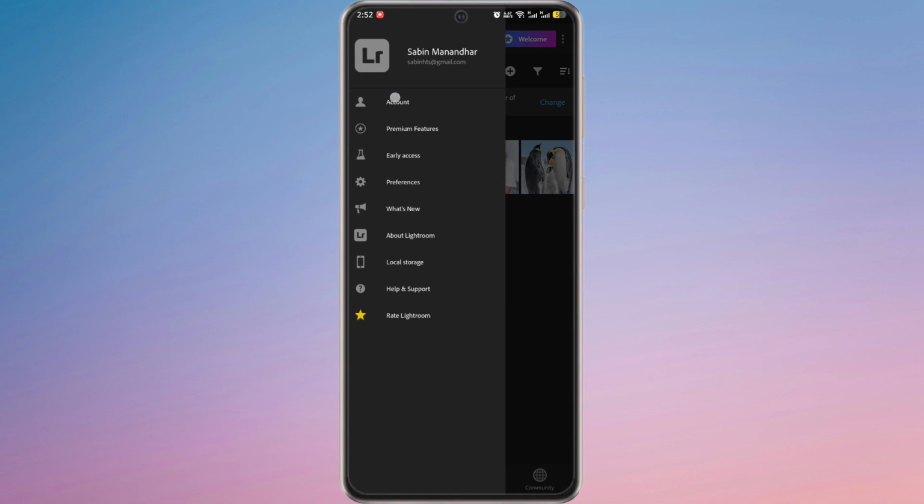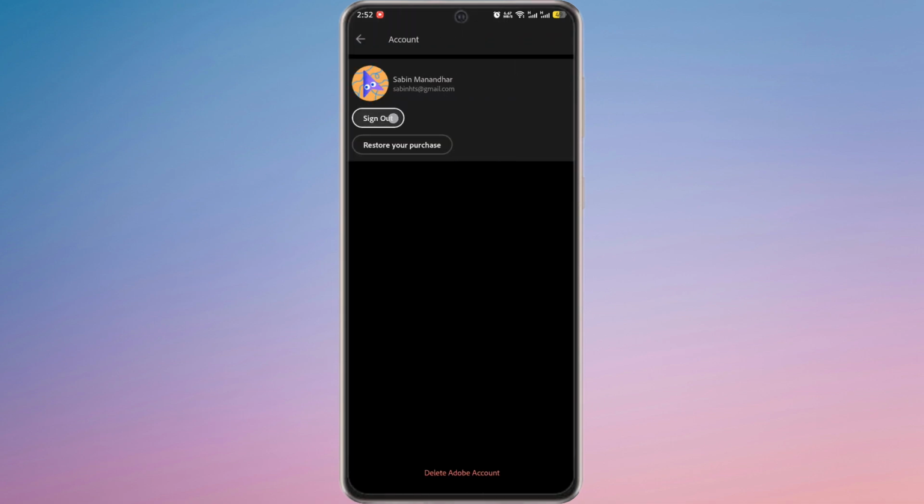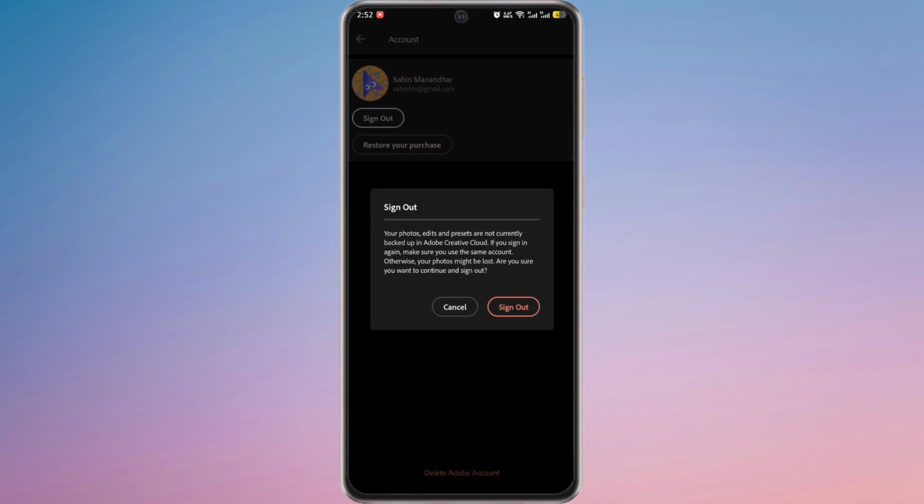Here you will see the sign out option, and tap on it once. A confirmation message will appear asking if you are sure you want to log out of Adobe Lightroom. Confirm the action by tapping the sign out button and the app will safely sign you out of your account.